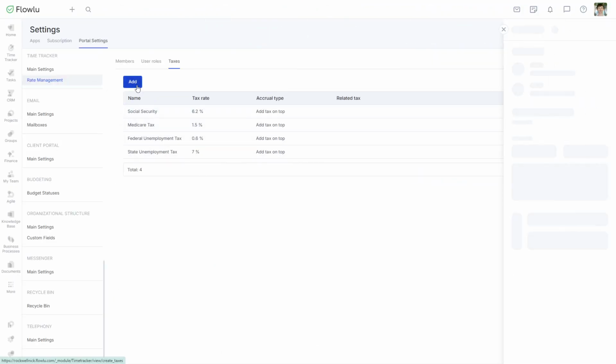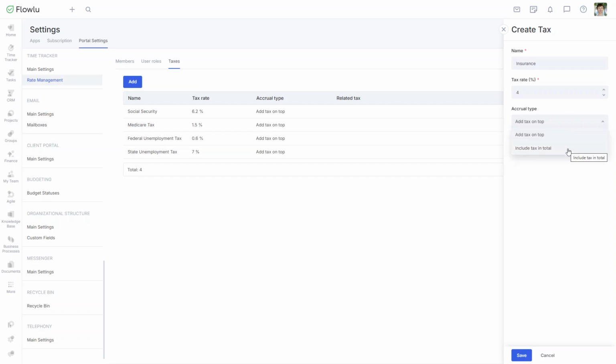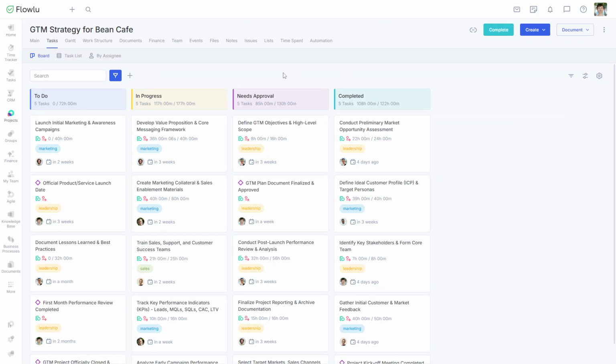Flowlu also calculates the total task cost including taxes. You can set taxes to apply on top of the total amount, or based on the amount with another tax already included. Now let's talk about how to calculate employee payments.